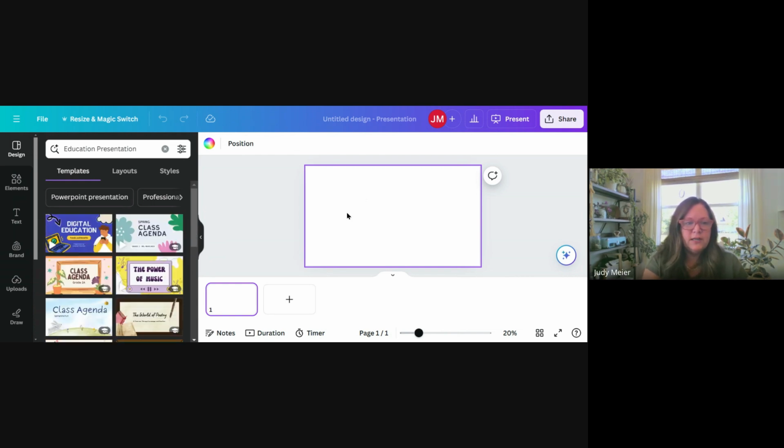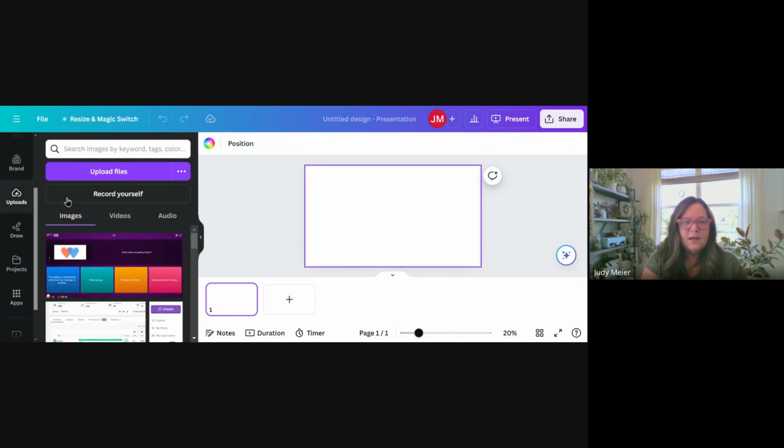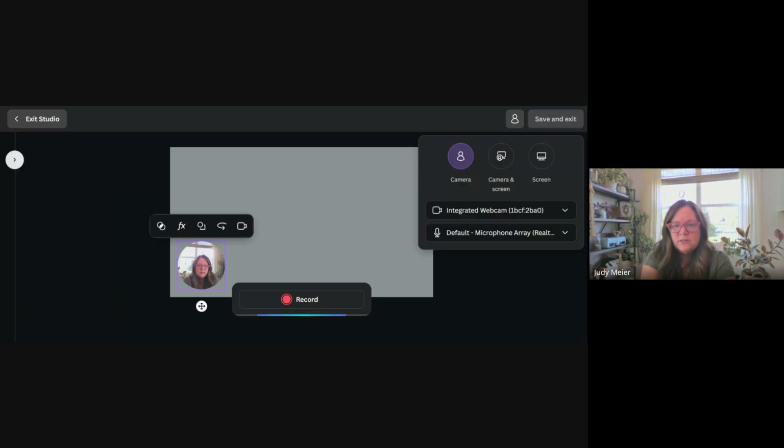So they could insert a text box and write about it with words, but then they also could go down here to uploads. And this button here where you see record yourself is the one that I think is a great feature for students to explain their work. Now, again, similar to the loading and quizzes, my computer is using video in the Google Meet and now trying to use it in here.